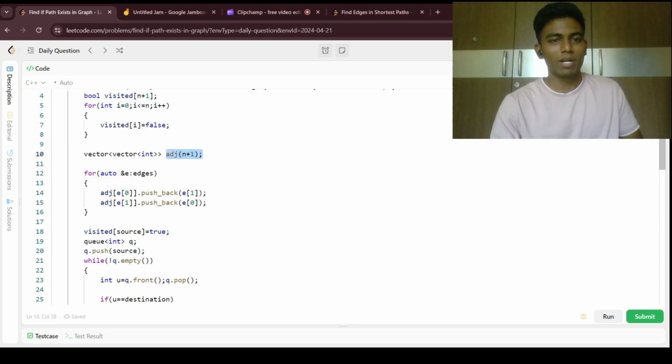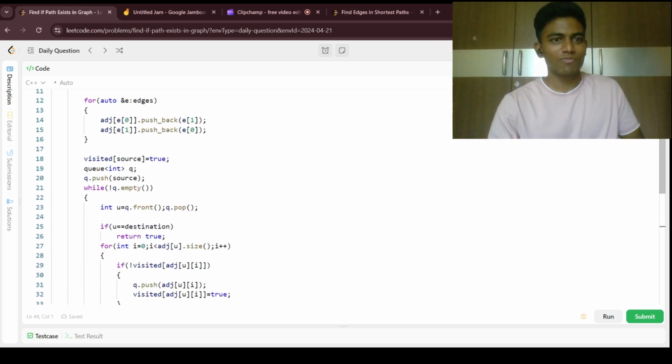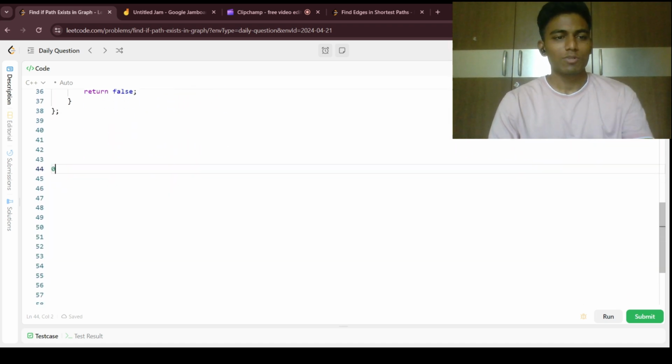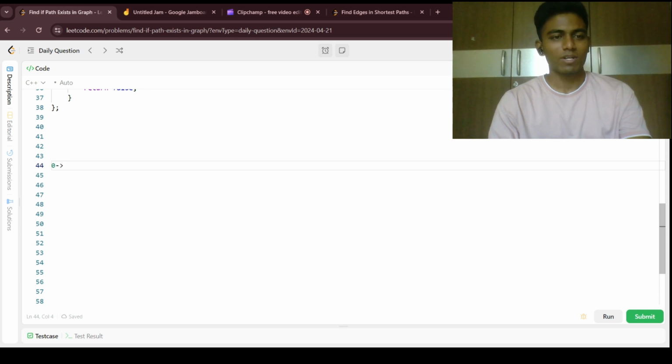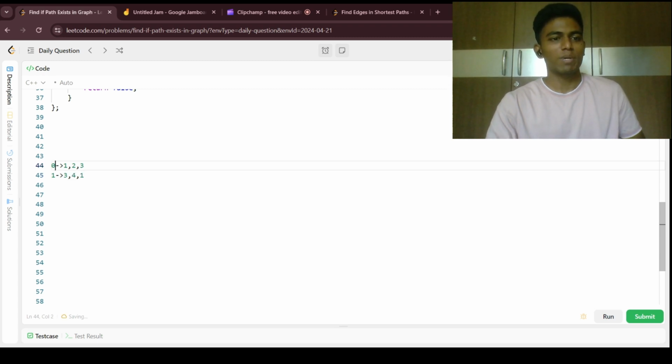Suppose let's say we have different edges. We need to consider, suppose we have 0, and for this it can have the edges between 1, 2 and then 3, and then 1 can have between 3 and then 4 and then 1. So we need to build this particular adjacency list so that whenever we want to get the adjacent vertices, we are going to pick from the adjacency list.